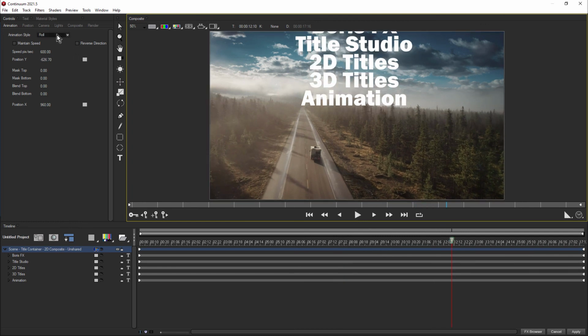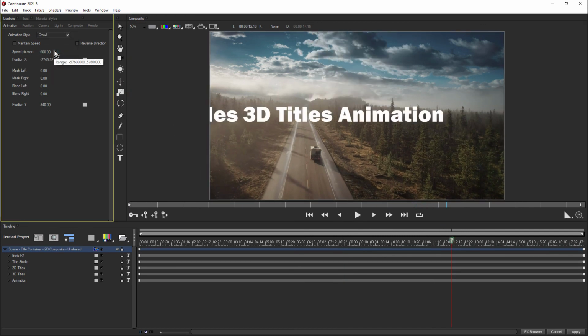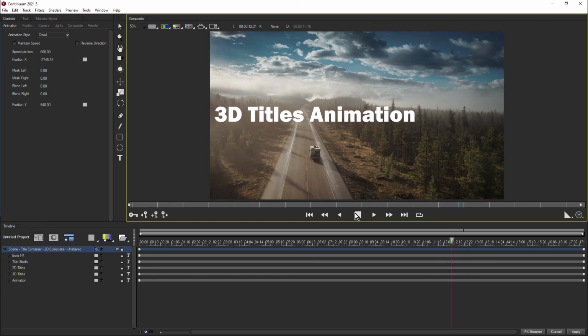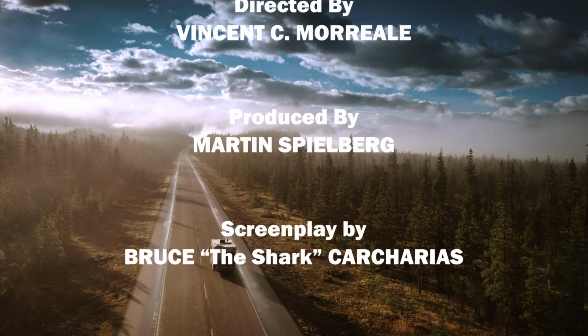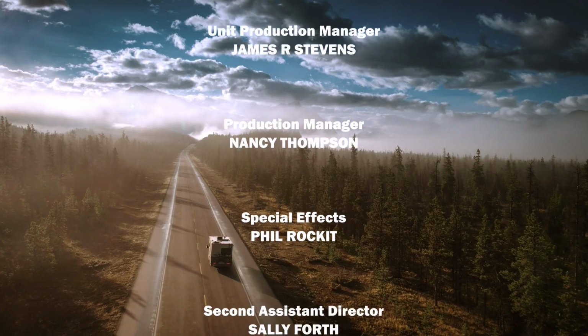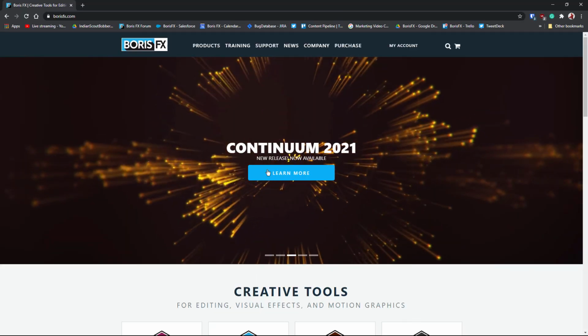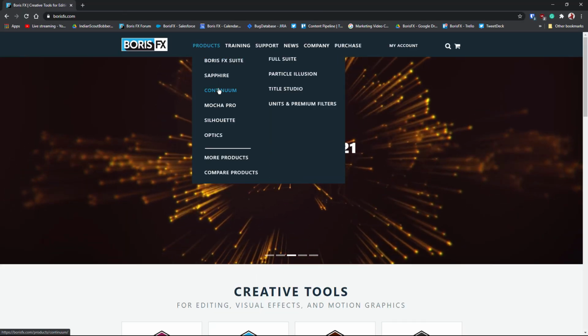If I prefer to use a crawl, just choose it and it replaces the previous keyframes, and then I can fine-tune and position that text as I need. So this makes normally laborious tasks like rolls and crawls much easier. Okay, so that's just a quick overview of some of the key features of Title Studio.